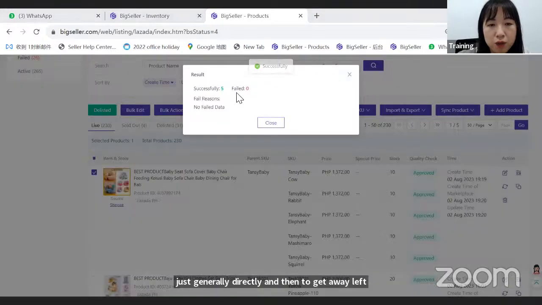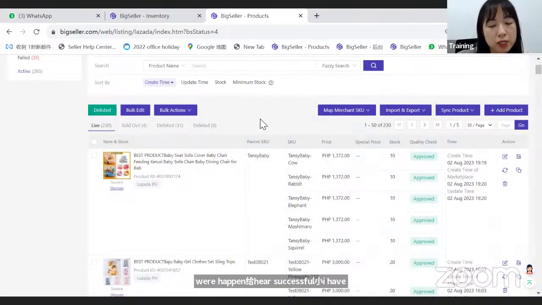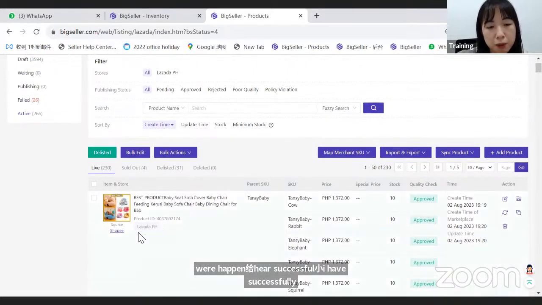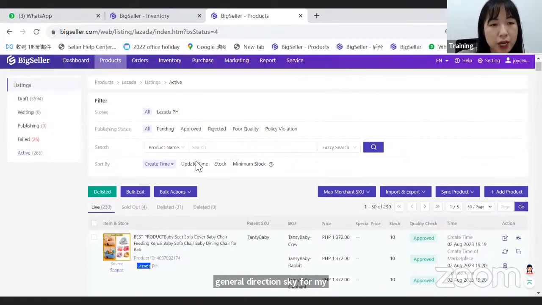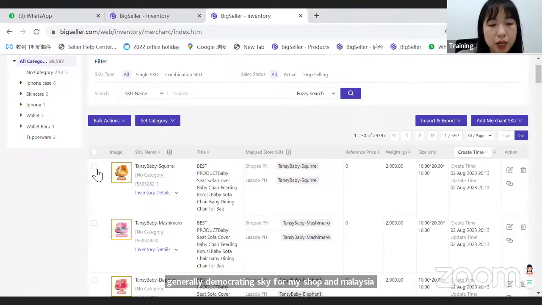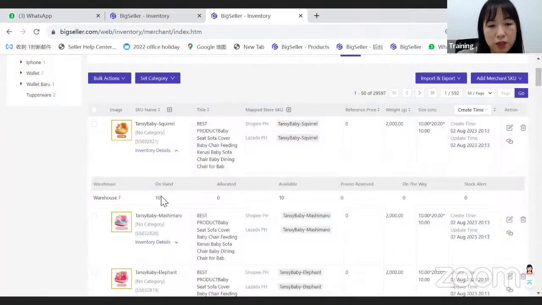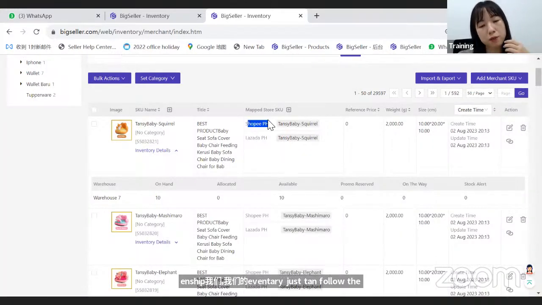So even though I edited the stock to be 0 and then generated, let's see what will happen. Okay, successful. So I have successfully generated the merchant SKU for my Shopee and my Lazada product. So now we can have a check. Merchant SKU. Here, you can see all of them have been mapped with my Shopee and my Lazada because they are in the same SKU name. And the inventory is just 10, following the stock for the first generate in the Shopee page.